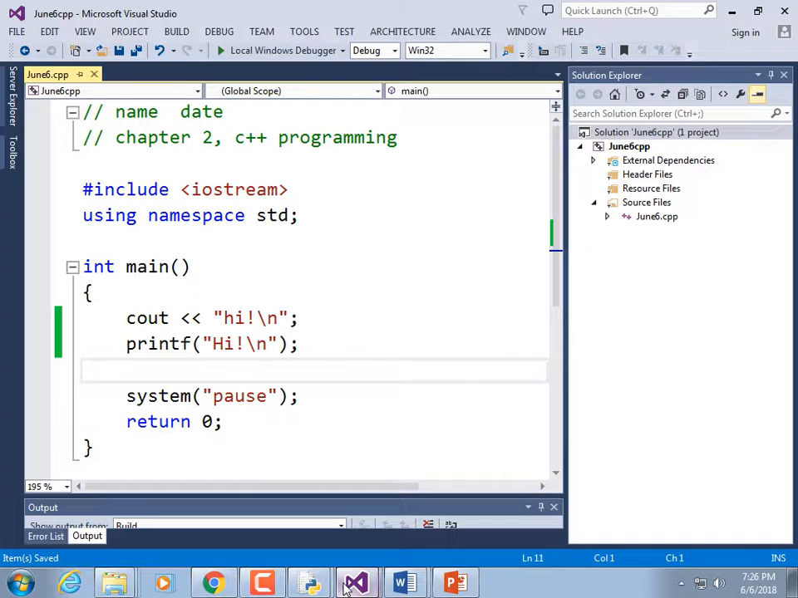I don't think we're going to be doing that. I can't think of a strong reason, unless I just want to say, oh, today we're going to talk about C programming and show you the differences between a C++ and a C program.